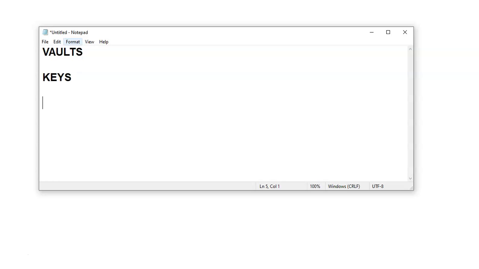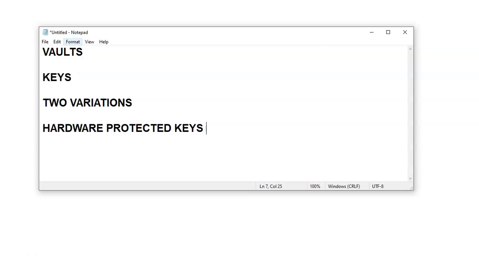Key vault supports asymmetric keys, and applications may use these for encryption or digital signatures. And there are two variations on keys in key vault. One is hardware protected keys, and another is software protected keys. So what are hardware protected keys?